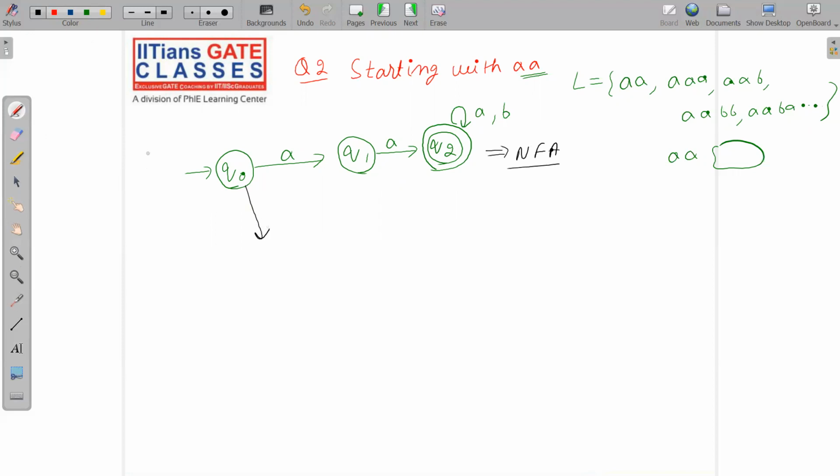So with a similar idea, we will make a trap state here also. On B, we will move to state Q3, which will be our trap state. And on Q1 also, after reading B, we will move to Q3 itself. So your DFA is completed now. For the NFA, we need only 3 states, and for the DFA, we need 4 states.